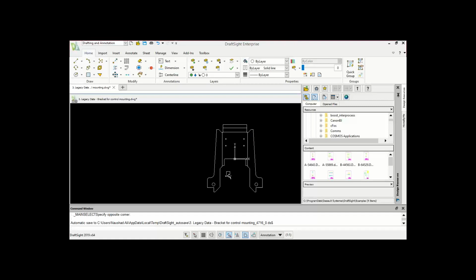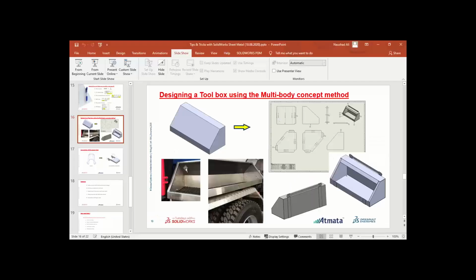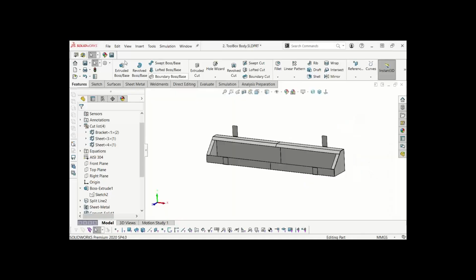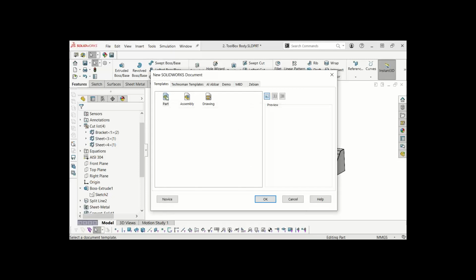First things first, make sure you match this profile to the origin of your 2D drawing. I've merged this to the origin of the 2D drawing, so this becomes the 0, 0 point. A simple way to get this into SolidWorks is, let me move to SolidWorks. I start with a new part.